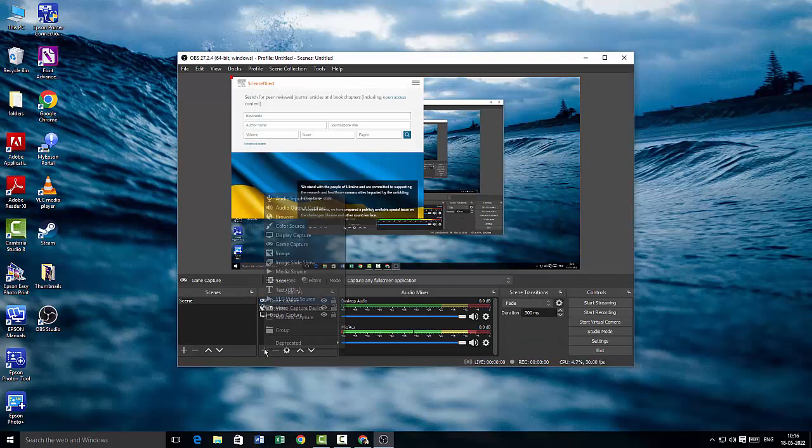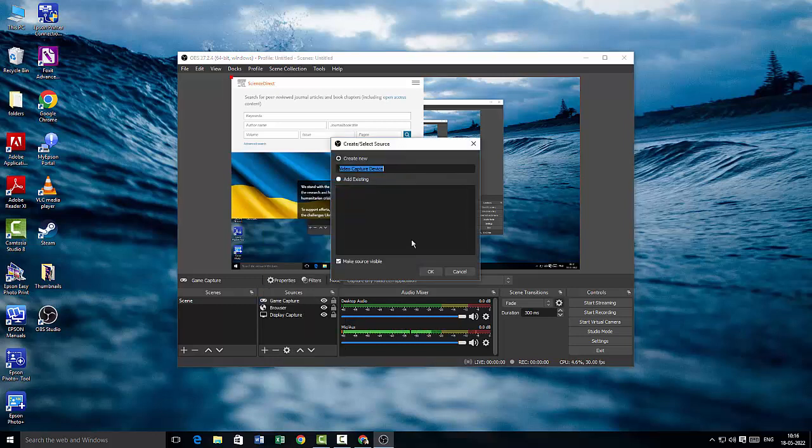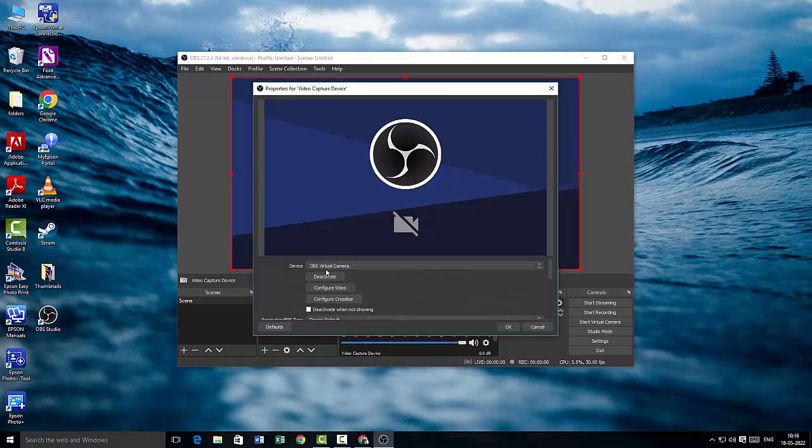Again I'm gonna add another source, and I'm going to click on video capture device and click OK. So here, this is something called OBS virtual camera. In case you have a webcam attached to the system, it will show up here, and you can always click on OK.